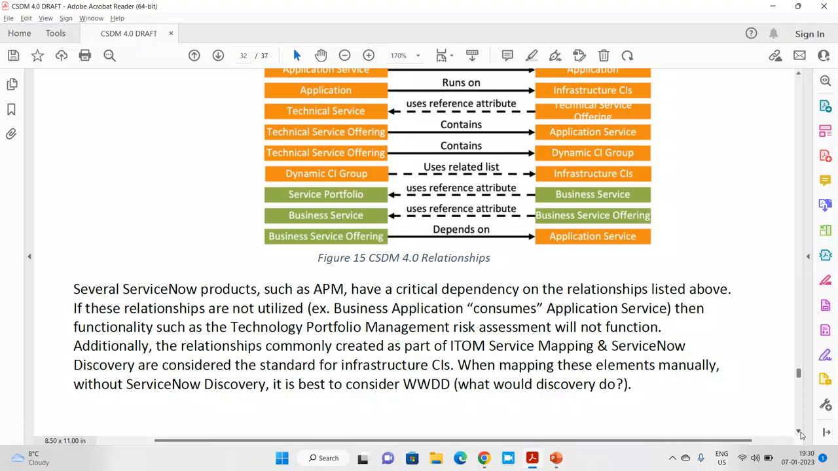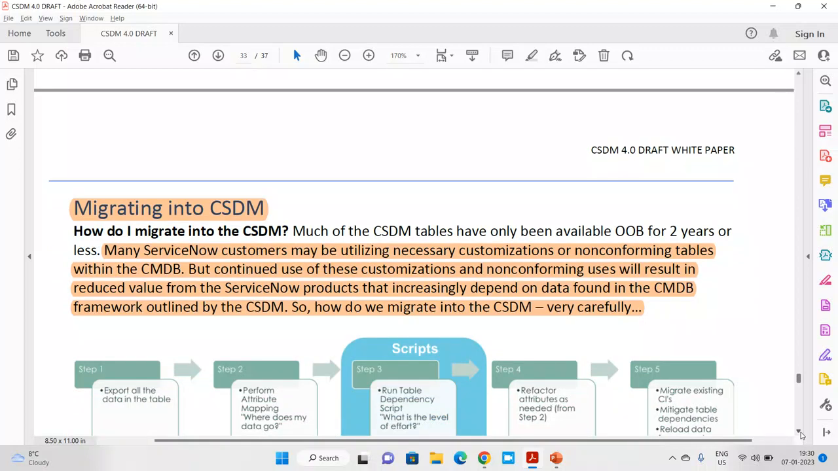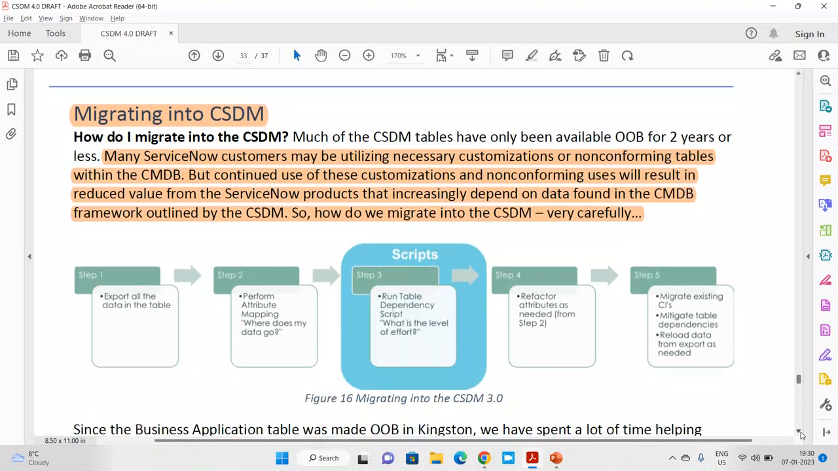So what ServiceNow says here, migrating into ServiceNow. And here ServiceNow suggests 5 steps. Like if I take an example, if I want to move my update set from one instance to another instance, I have to follow a few things. Number one, I have to close or complete my update set, then go to the remote one, retrieve, preview and commit. In the same manner, this is required to be done here.